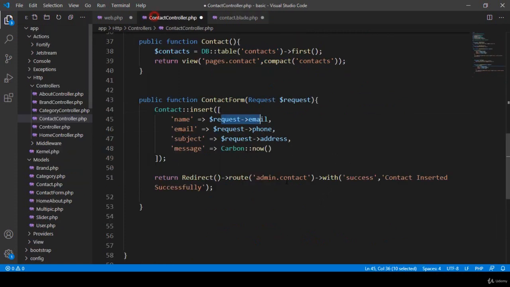So here we have to add our requested one. I name it as a name, that will be an email, that will be a subject, and that will actually be the request one. So better I paste it. So that will be our subject. That means a message, right?